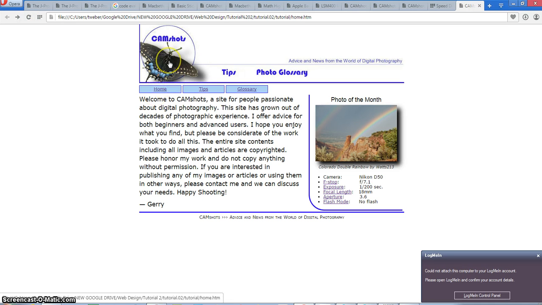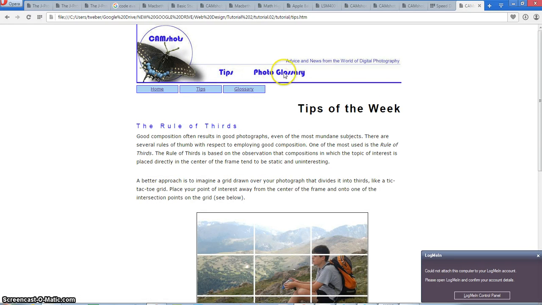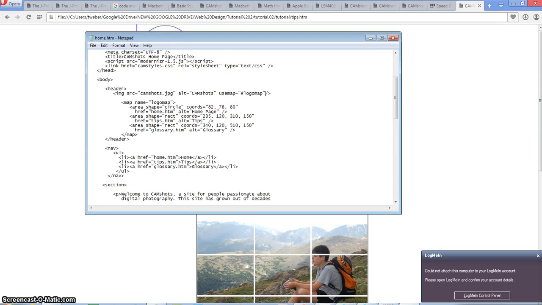And now, cam shots. We got a hand. That means it's a hyperlink. We click it, it goes to the home page. You're already on the home page. Tips takes us to the tip page. Okay, doesn't do it on this page because that code is not on this page yet. So let's go ahead and go back to our book.